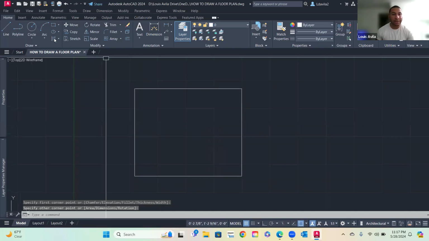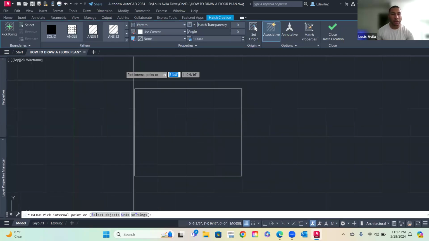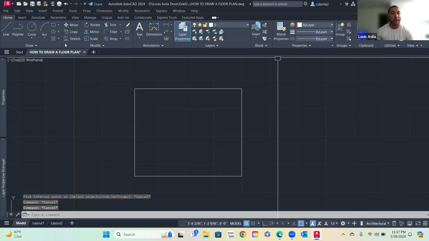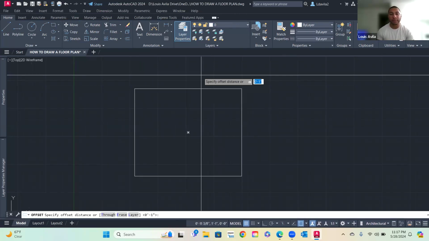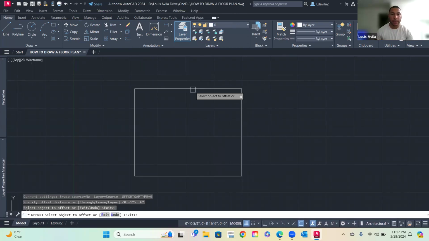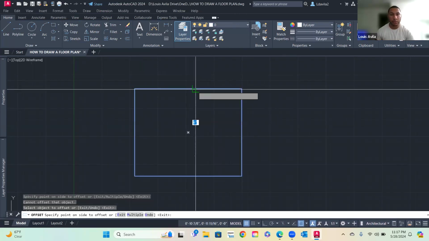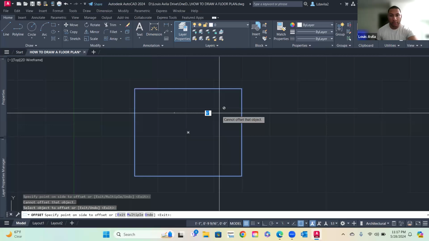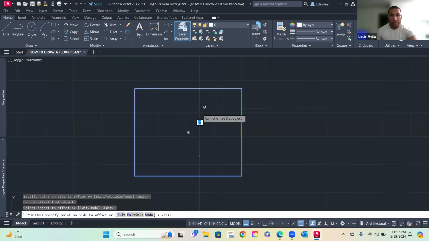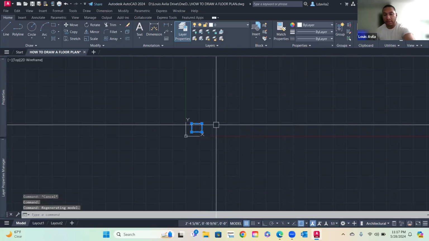And then let's just say I offset it. No, not the hatch command. I want to offset. I'm going to use the offset command, and I'm going to offset the wall, say 6 inches for exterior walls. Let's see. Hmm, I don't think this square is big enough.